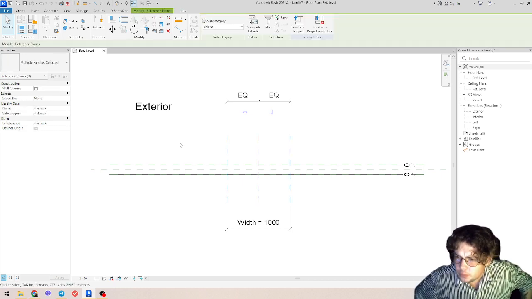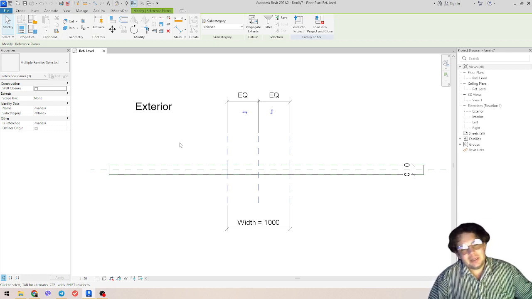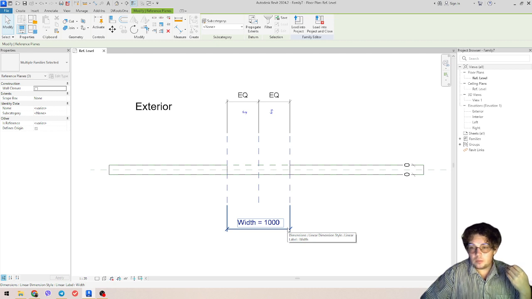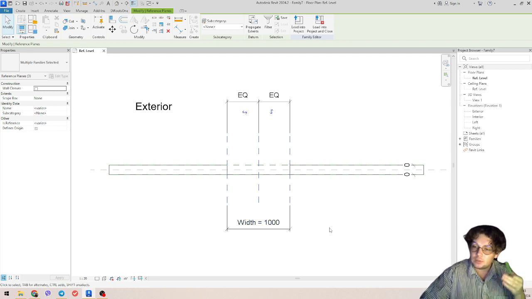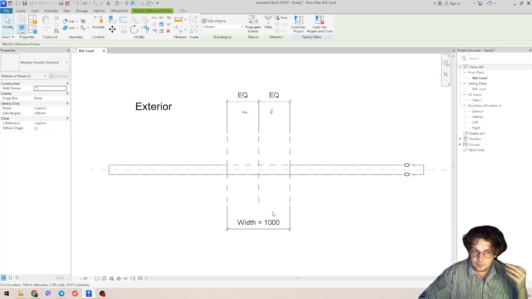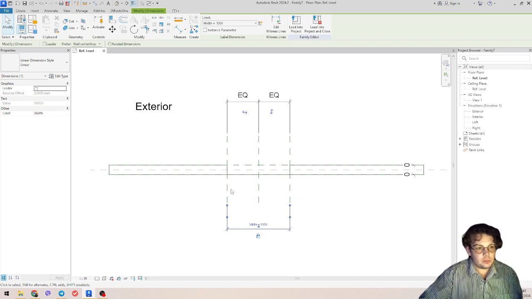Reference planes, mostly you would use them in families, commonly used to better communicate with Revit. So if you select these reference planes, you could easily place dimensions on them and make the parameters. You can make parameters only on the dimensions or on a different geometry, but mostly you would create parameters on the dimensions, and you update these reference planes with dimensions and give them, for example, width.